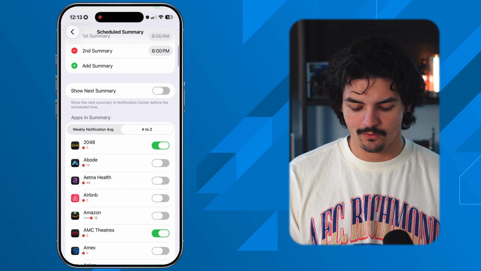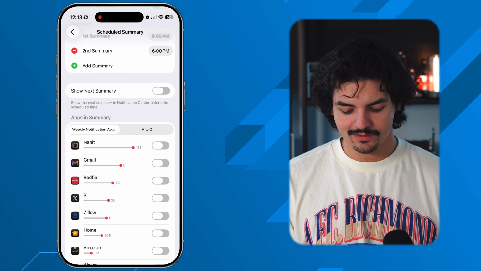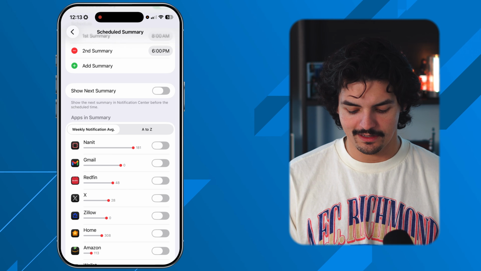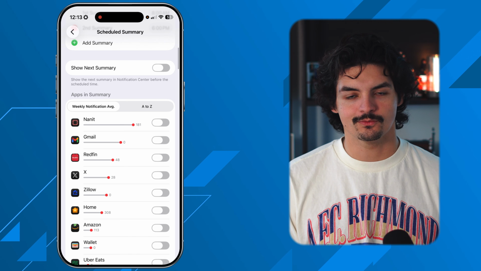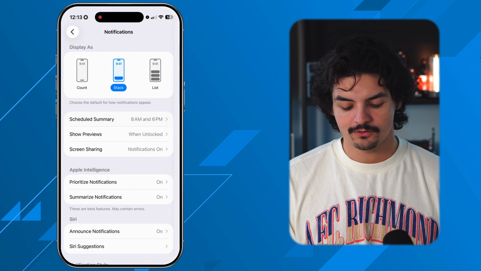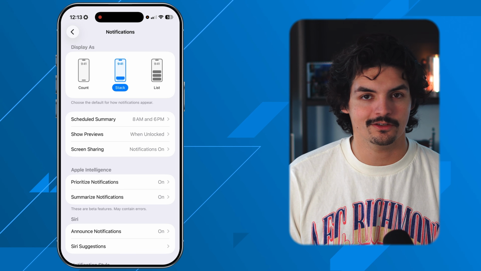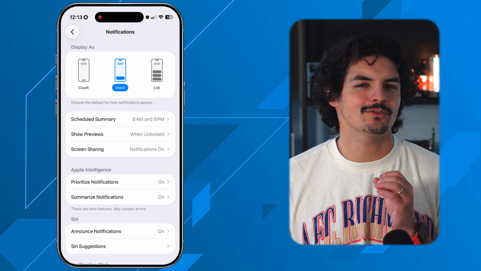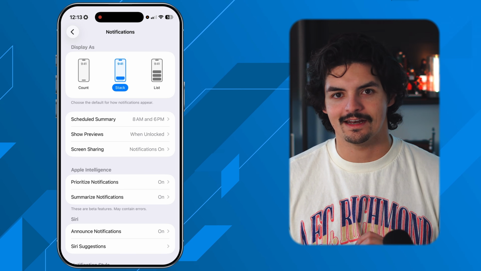And then you can go in here and go to weekly notification average. You can see that the main ones that I have here are going to be the Nanit, Redfin, and X as well. Because again, those are ones that I get notifications for all the time in my scheduled summary. So use that to your advantage when it comes to notifications that you don't want to see all the time, but you still want to see enough where you get the information at a glance.